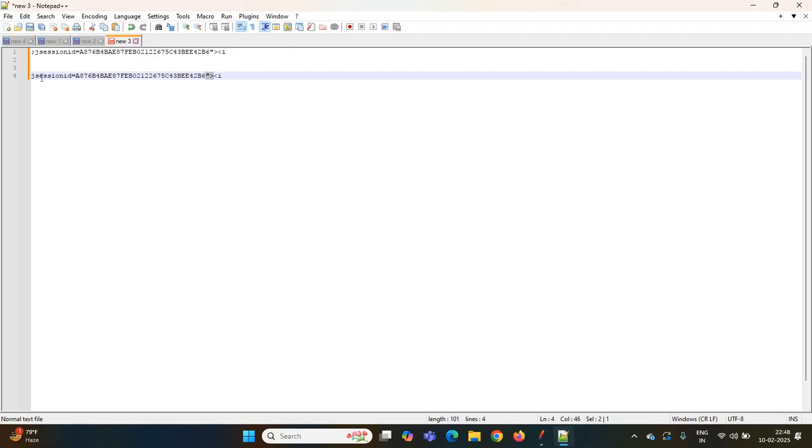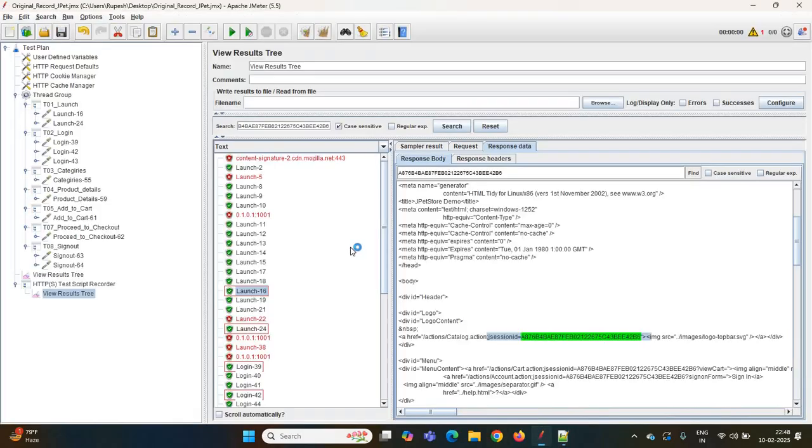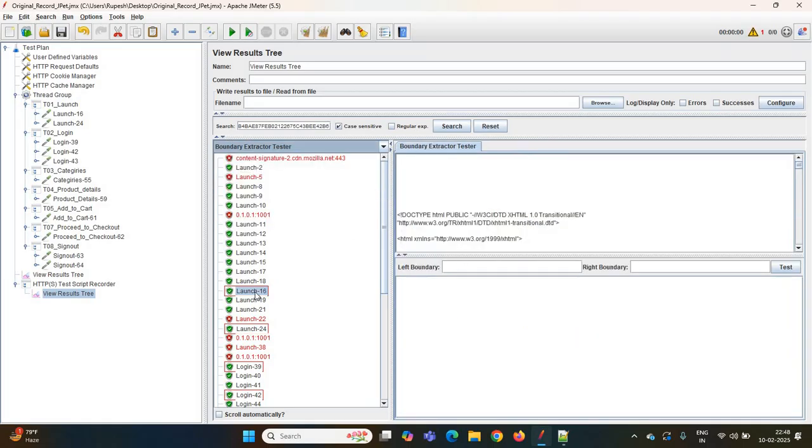First of all, I'm copying the left boundary. We'll check whether the values are being captured or not using the boundary extractor. First, we copy this. JSESSIONID is the left boundary. Go to JMeter, here is the text. Now we have to change to the boundary extractor tester. Select the 16 only and put the left boundary here.